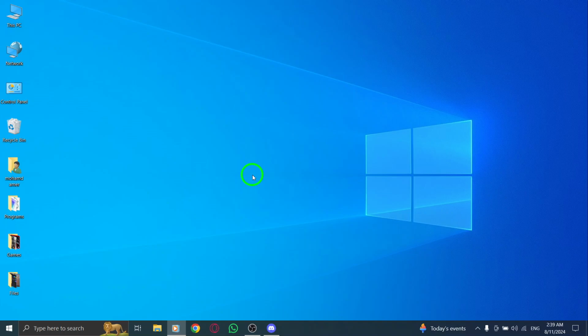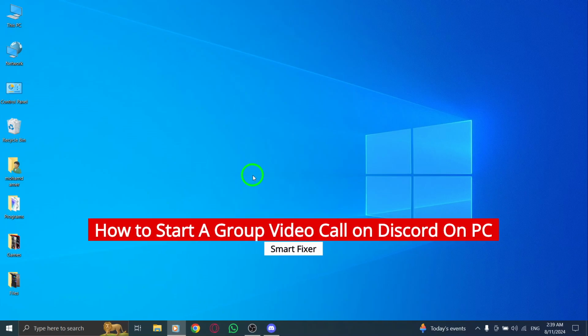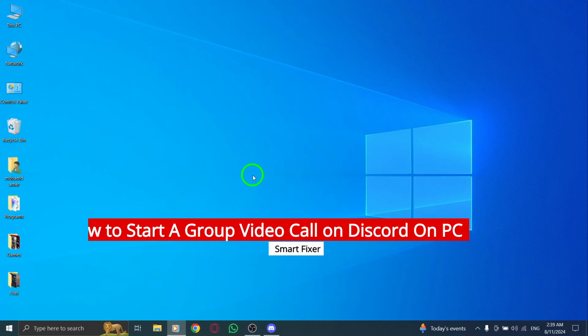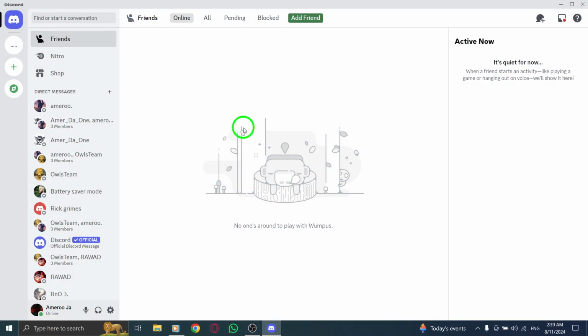Welcome to our guide on how to start a group video call on Discord using your PC, especially with the latest updates. Let's dive right in and get you connected with your friends or team in just a few simple steps. First, open the Discord app on your computer.